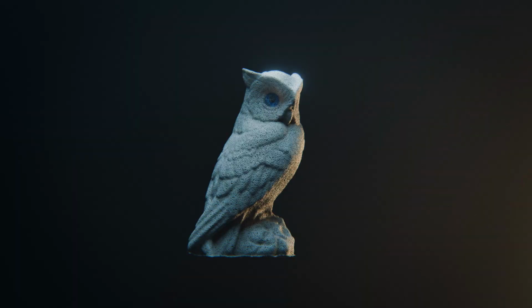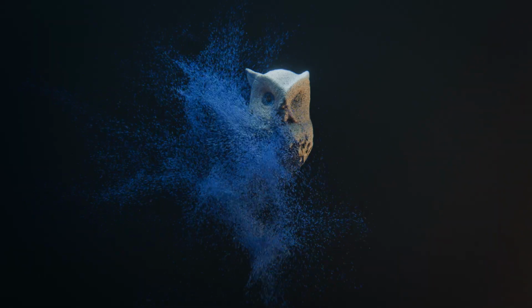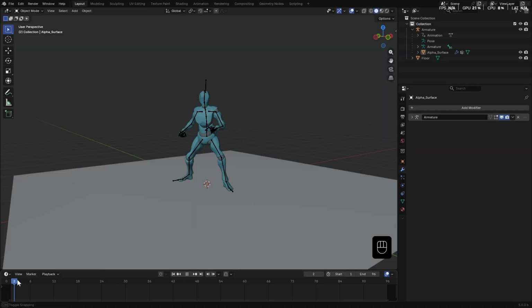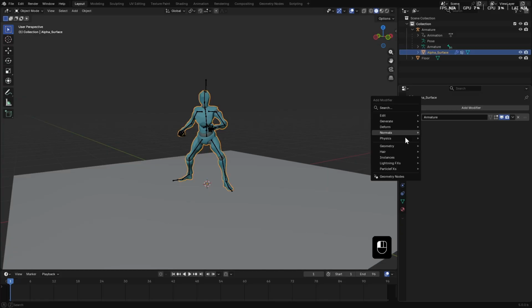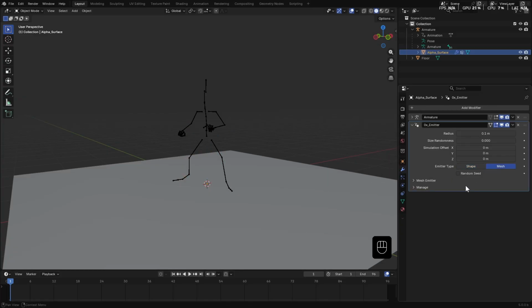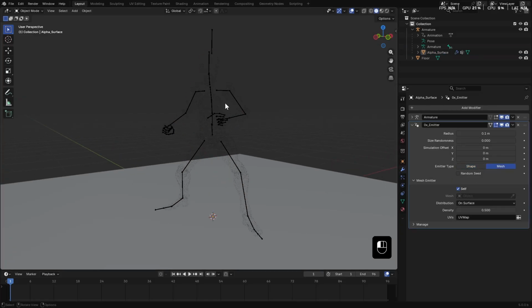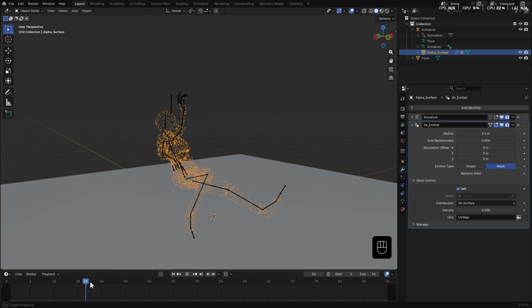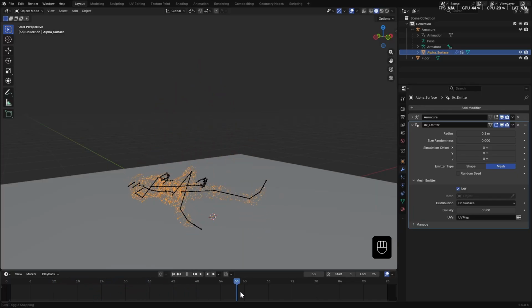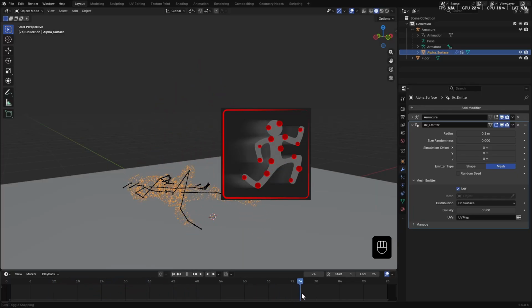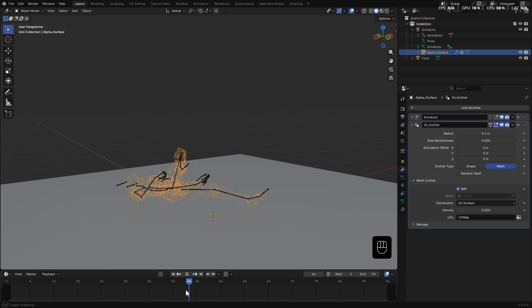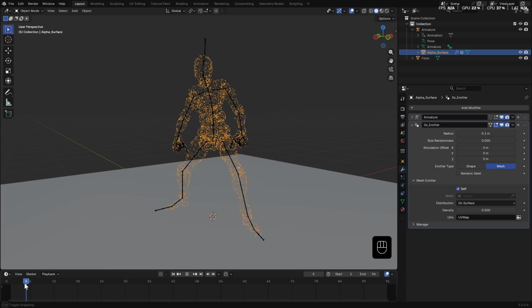That was a still mesh, but what if you want to disintegrate an animated mesh, like this one here? You can use a normal emitter, but due to mesh deformations, particles may jump or slide across the surface. That's where the animated mesh emitter comes in handy. It keeps the particle distribution consistent throughout the animation.